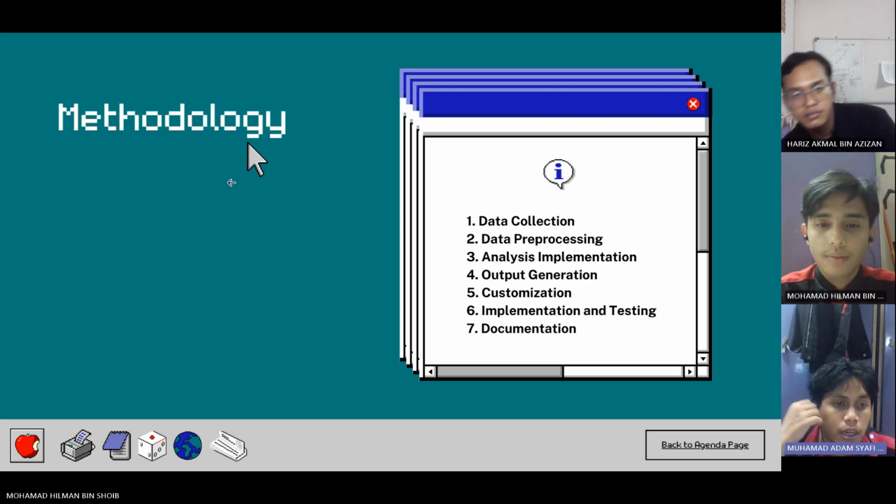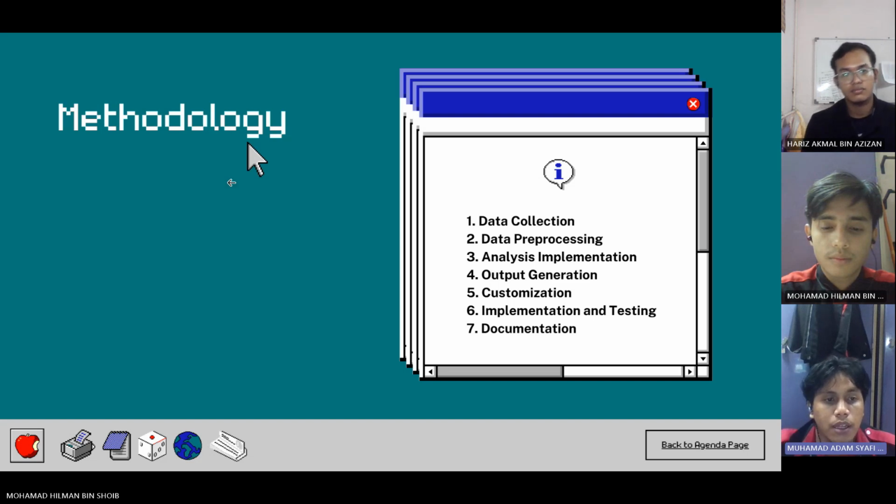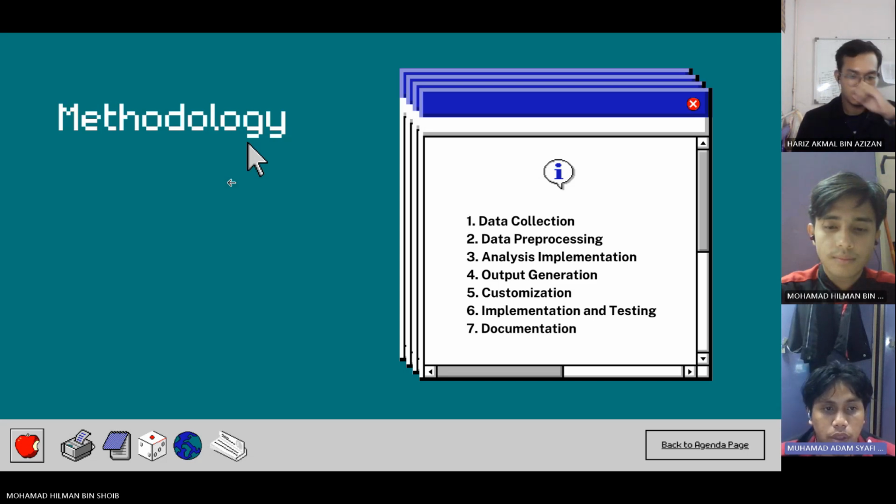Third one, we have analysis implementation. We programmed predefined thresholds for each water quality parameter based on WHO or local standards for drinking water. In this case, we have JAS, which is Jabatan Alam Sekitar. For the fourth one, we have output generation. We design a report summarizing water quality based on the analysis, which categorizes water as safe or unsafe.